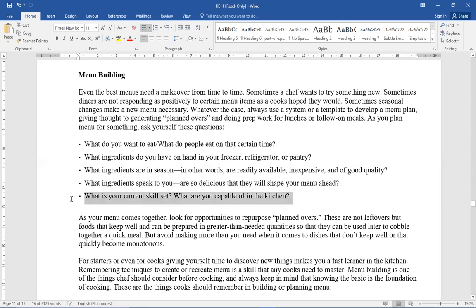What is your current skill set? What are you capable of in the kitchen? So, it's very important then na hindi lang tayo magpa-plan ng menu or ng isang recipe na masarap lang sa paningin natin or sa isip natin. It's very important na yung magluluto ng pagkain na yun ay marunong din. Kasi the menu or the recipe is useless kapag hindi sapat yung skills natin doon sa lulutuin natin. Okay?